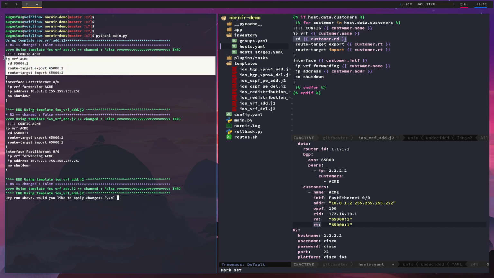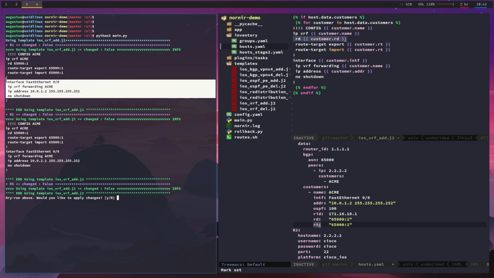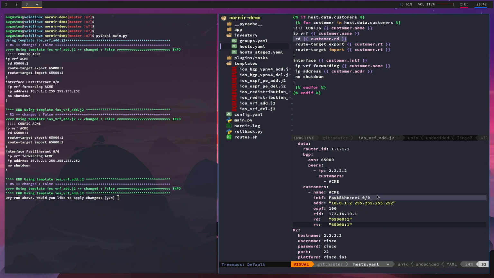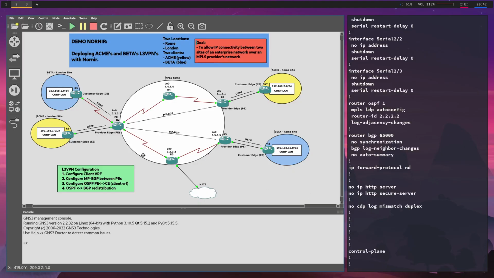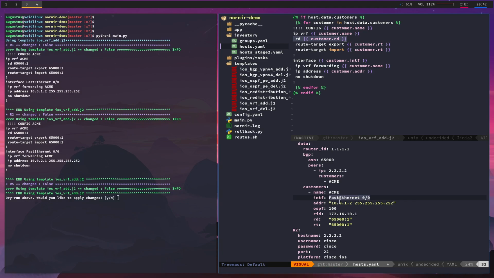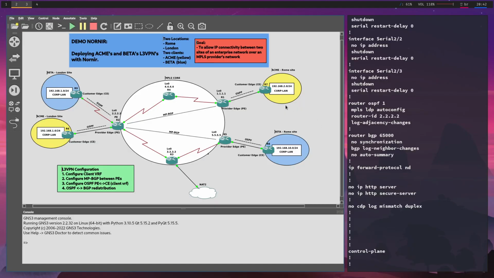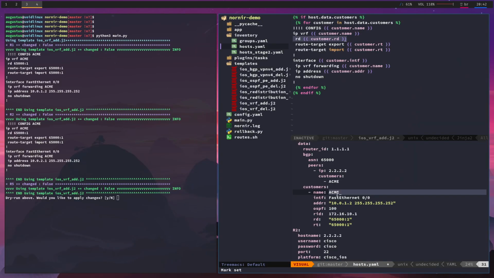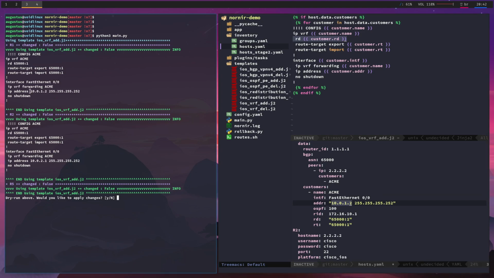So it's creating a VRF. In this case, the name of the VRF is just the name of the customer, and it is also associating that VRF to a physical interface. My data model says that interface FastEthernet 0/0 on router 1, which is this interface here, is going to connect to my customer, which is called Acme. So on this port right here, I'm going to give it this IP address. This is what's inputted directly on the CLI. So this is where all the values come from.